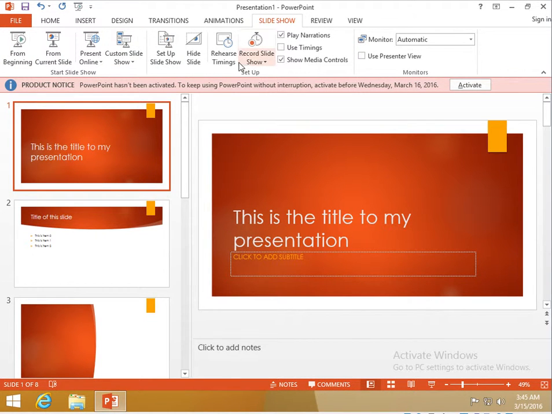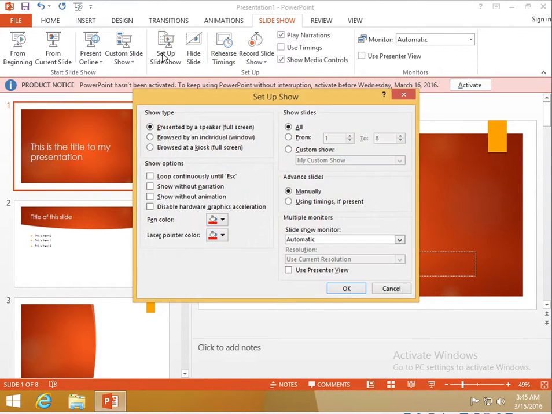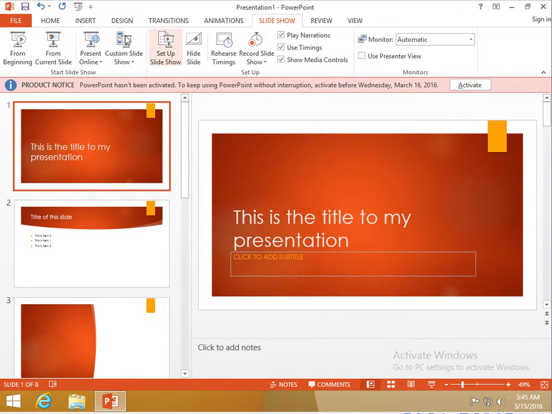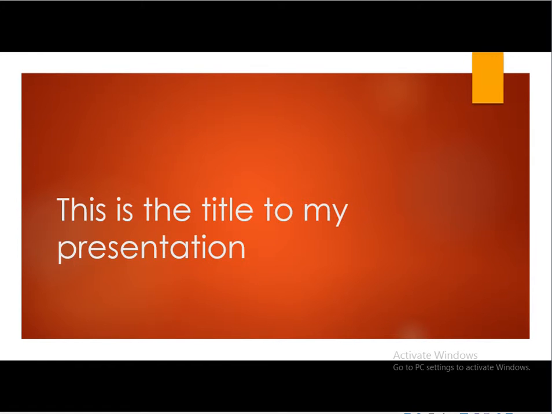So, record slideshow. Nah, I don't want to do that. Rehearse timings. Set up slideshow. Here we go. Because I left it under manually. There we go. Use timings if present. Now I can click OK. Click from beginning. And now it will use my timings. See, when you go in and change one thing, multiple things may be affected because of it.